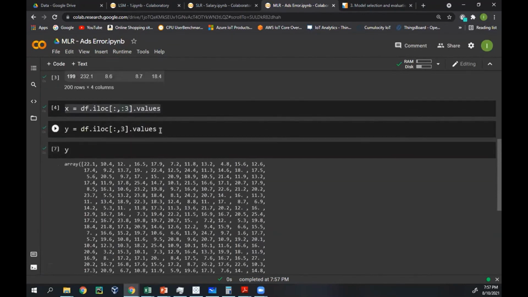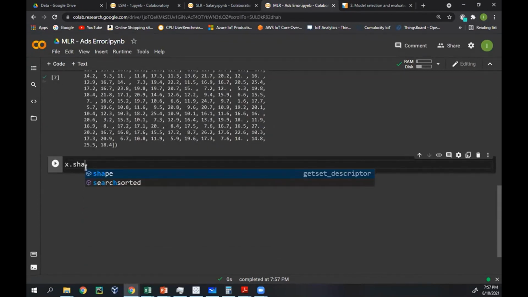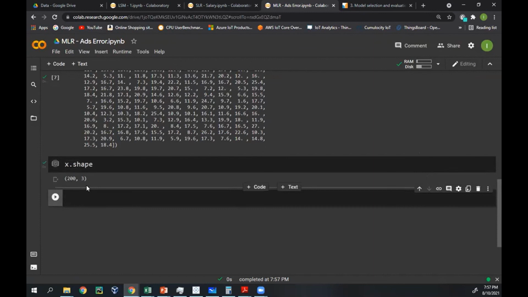One more thing, guys, you must have noticed I'm not reshaping X. Why? Because if you check the shape of X here, it is already in 2 dimensions, that is 200,3. So there is no need to reshape the data. It's already in 2D. So X and Y are done. But we are not going to split the data here. We are not going to do train test split.